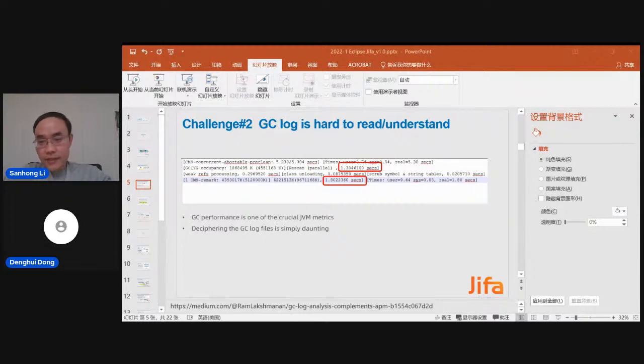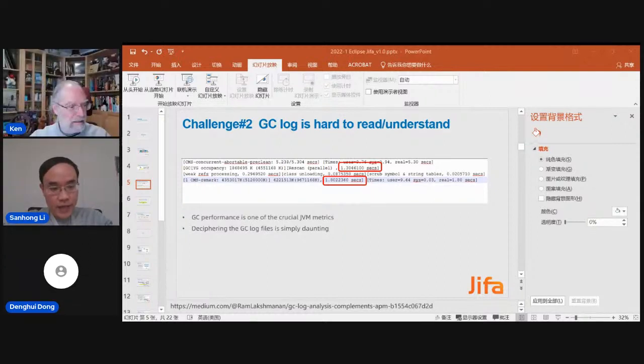And in this month, we hope by the end of this month, the GC log analysis and the thread dump analysis could be fully open sourced in Eclipse Jifa. So far, we have people from Netflix, Kuaishou, and Alibaba Cloud working on this project, and it is in the incubation phase. The next step is we would like to discuss with the Eclipse community for graduating to the mature phase.